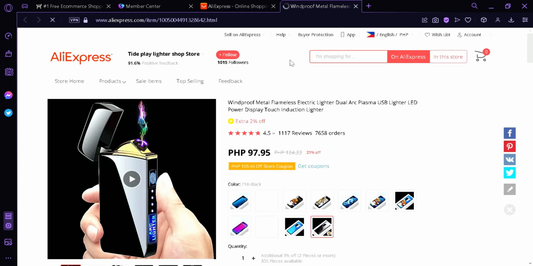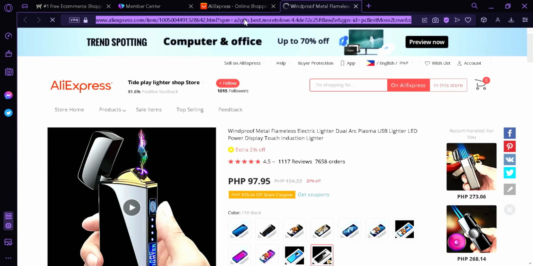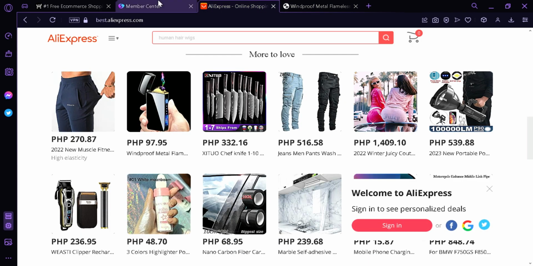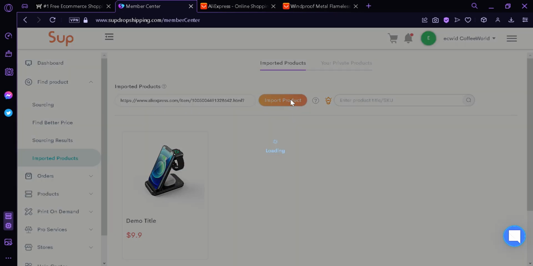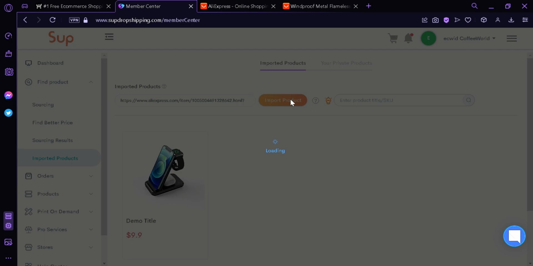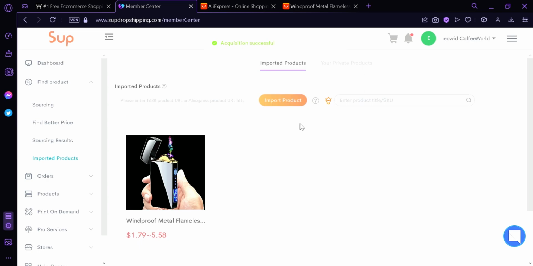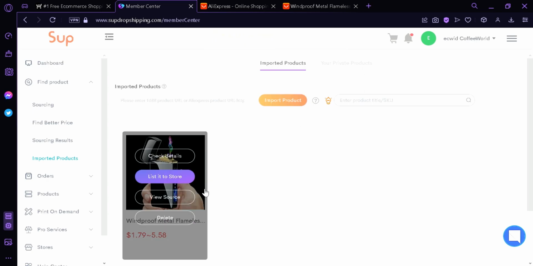And then after opening this, you're going to have to copy its URL. And we're going to go back to the dropshipping website. And then we're going to paste the link into this imported products area. This will, as you can see, the product has been imported into our store over here.